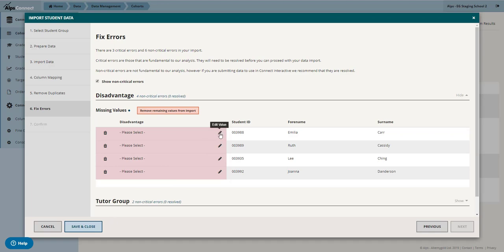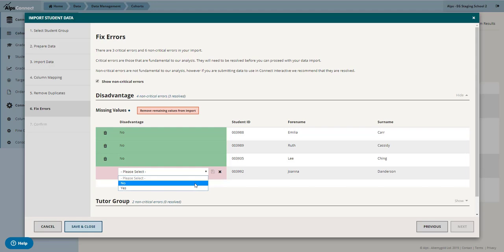So in order to fill this in for these students, I could just remove these values, but I'm going to map this to No. Now these errors, because it is a categorical value, so disadvantage in our categories can either be yes or no, that is giving me the drop down options, and then this goes resolved, and they're all green.